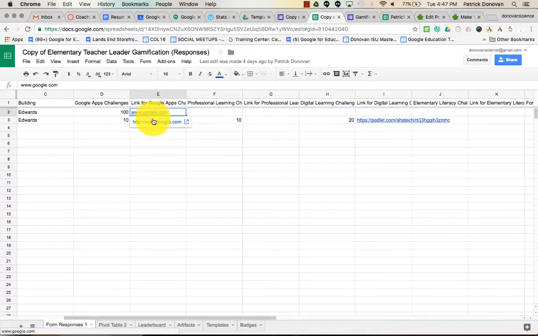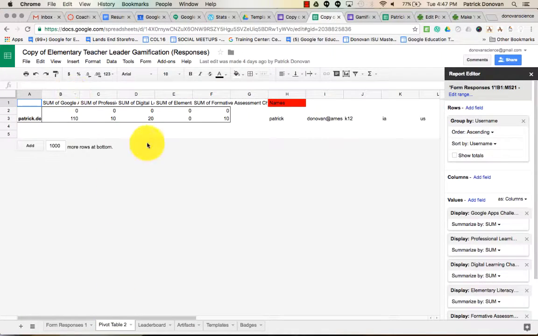Now, the thing with links is that they will show up as links in the spreadsheet, but they will not show up in the awesome table once you get to the leaderboard. So what I do is I create a pivot table. The pivot table is automatically pulling in each username and summing up the different categories. So we have Google Apps, Professional Learning, and Digital Learning, where professional learning is teacher learning and digital learning is student learning, then literacy, and then formative assessment.